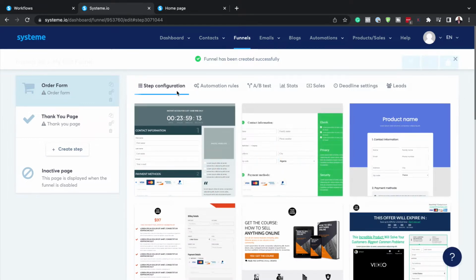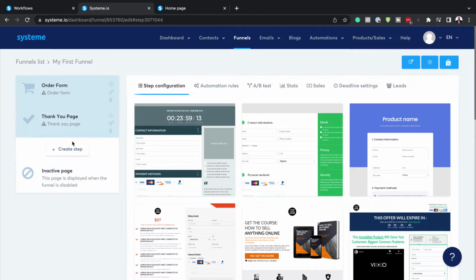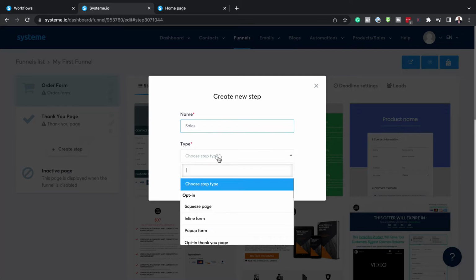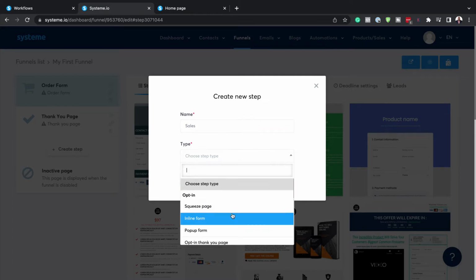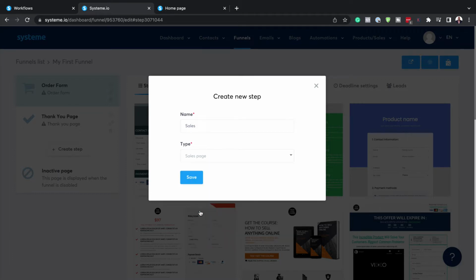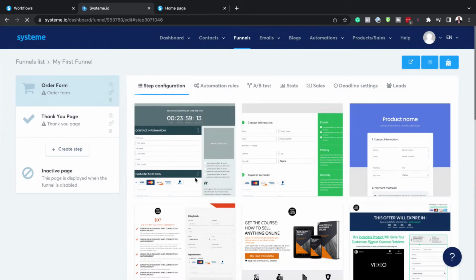So when you first see this, sometimes you may be thinking, okay, so where do I get started and what is happening over here? Well, it's very easy. If you do need to set up any more steps, you can just click here on this plus button. And for this example, actually, I need a sales page. Okay, so I'm going to click here on this drop down and choose my sales page. So there we go. So sales page. And then I'm going to say save.